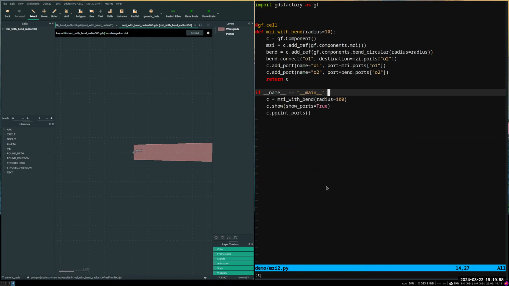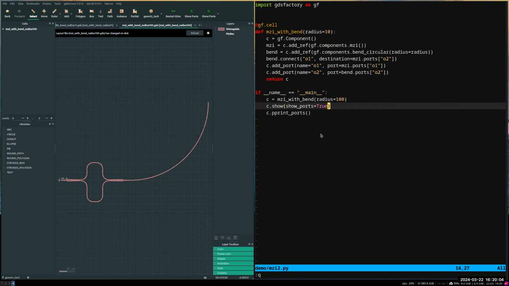So now that we have ports, you can actually do a lot of things with this. You could do like circuit simulations on this. You could connect it to other components.